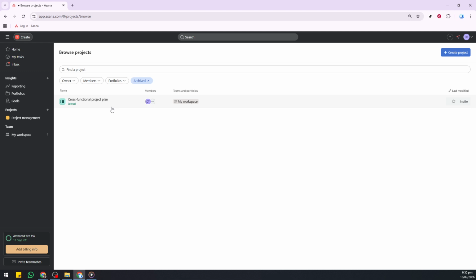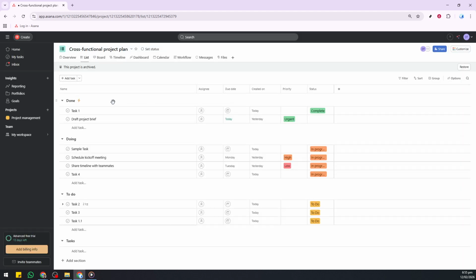That's the full flow. Sign in with Google, go to Home, right-click a project to archive it, then head to Projects, open Browse Projects, use the Status filter, and choose Archived to display what you've stored away.